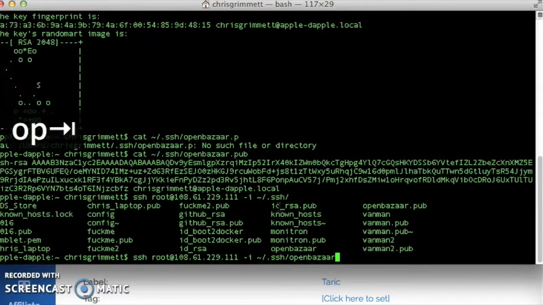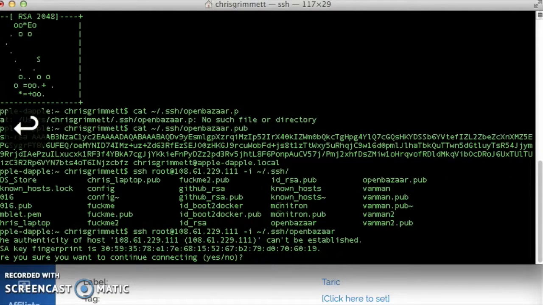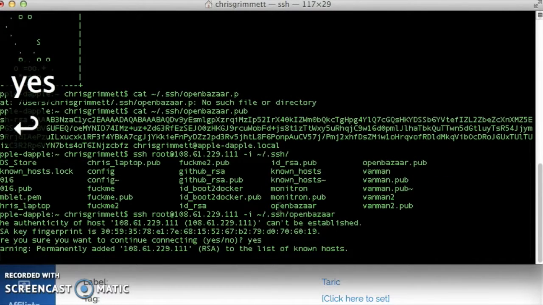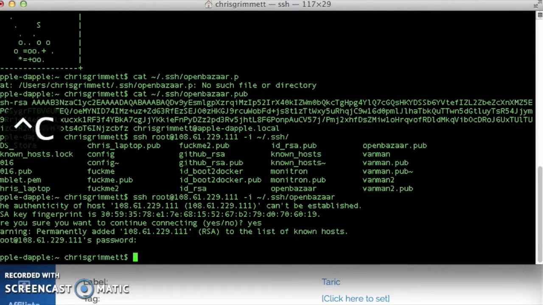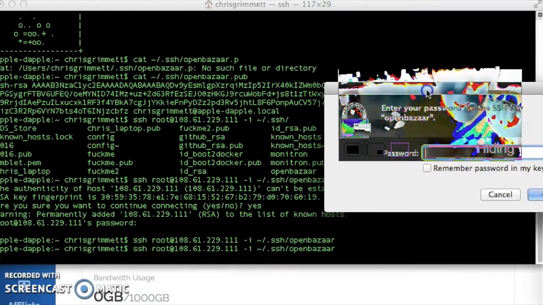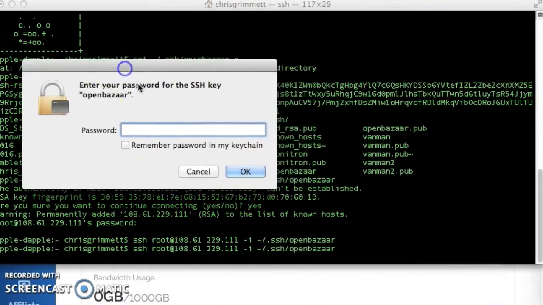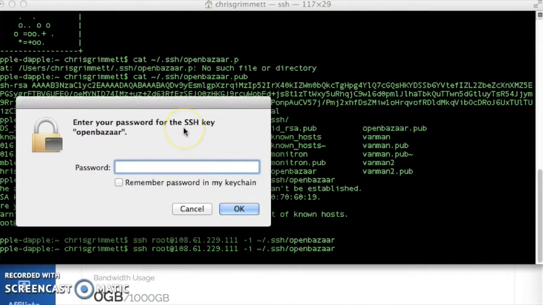Which one is it? OpenBazaar, yeah. Okay, and this is saying it's the first time you've connected. Are you sure you want to connect to this server? And you say yes. And then we have an issue here. It's asking for a password. Why do you want the password when I just told you to use a SSH key? What is the issue? Oh, I just didn't give it long enough. It was still provisioning. Here we need to unlock our SSH key with that passphrase we created earlier.